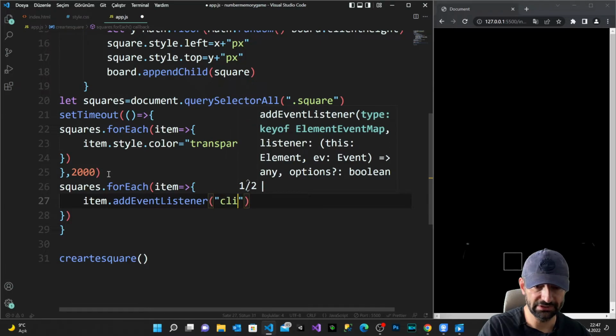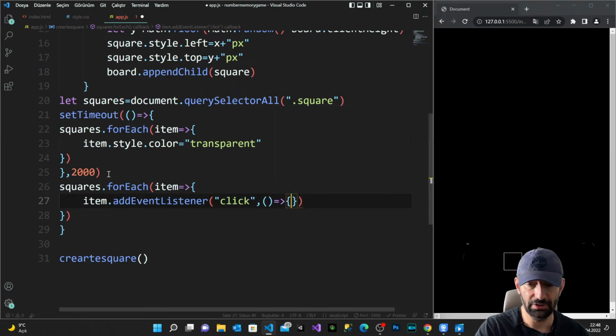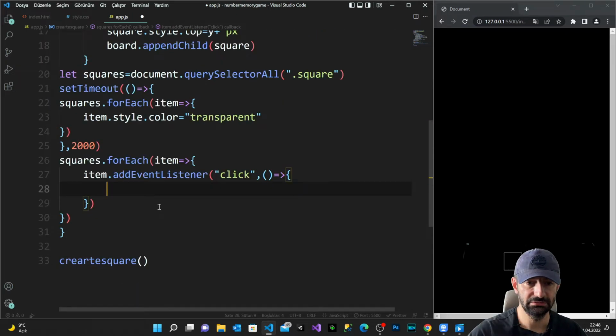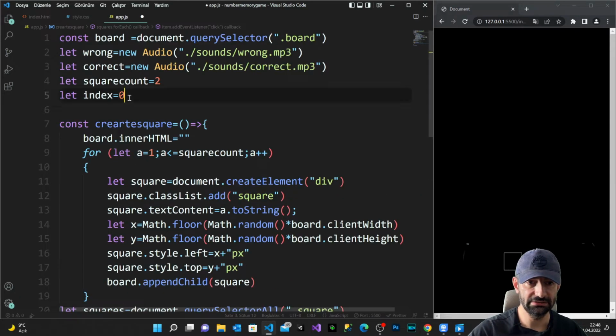I'm gonna do the click event. I'm gonna do an arrow function. I'm gonna check it with my index, if it's equal or not. Your index will not be, should it be 0? Let me check. No, it will be 1. Okay.